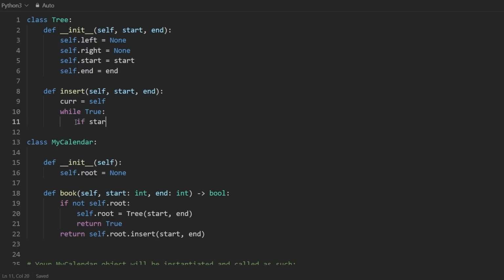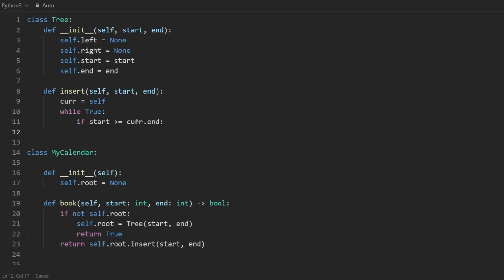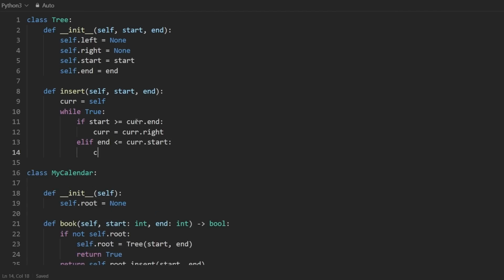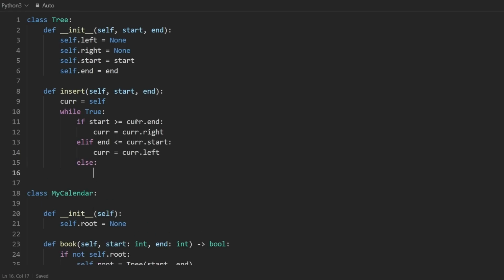If the start is greater than or equal to the current node's ending, so current.end, then let's follow the right pointer. We can say current is going to be current.right. Else, if the opposite is true, if the ending of the current range is less than or equal to the start of the other one, let's follow the other pointer. Current is going to be equal to current.left. Else, there's a conflict, in which case we return false.